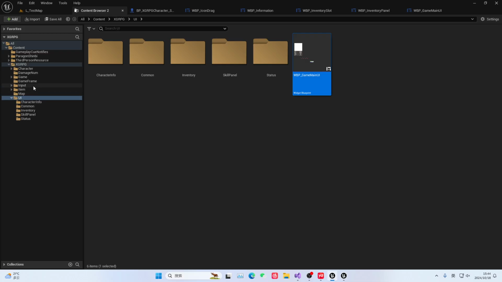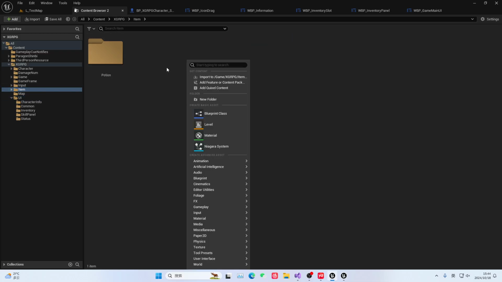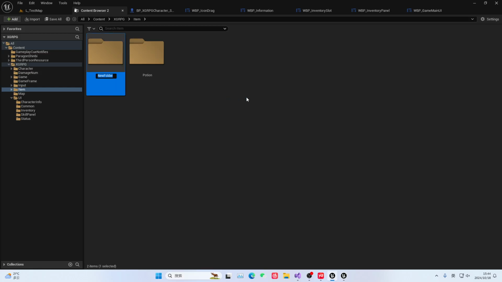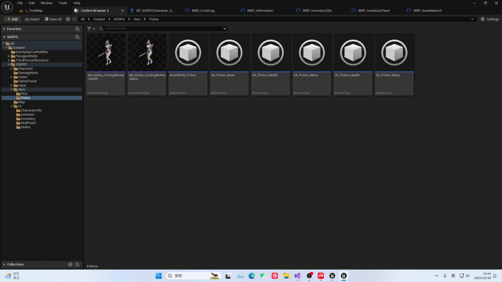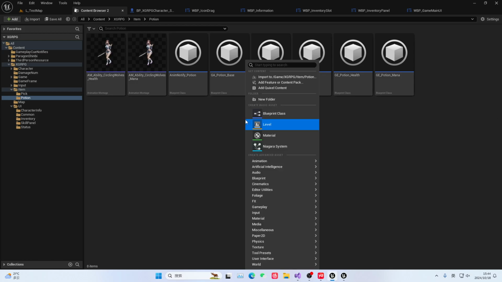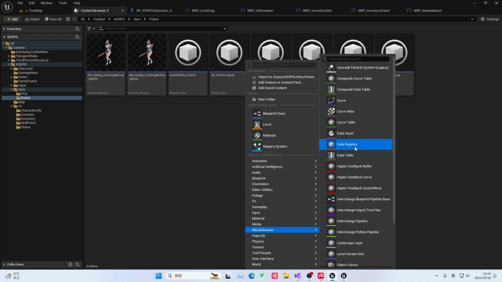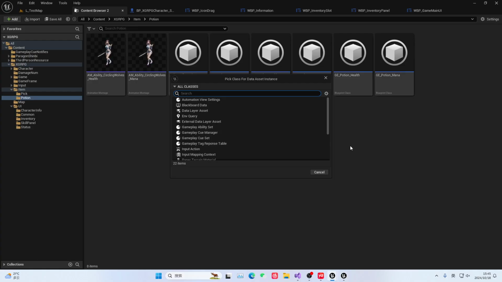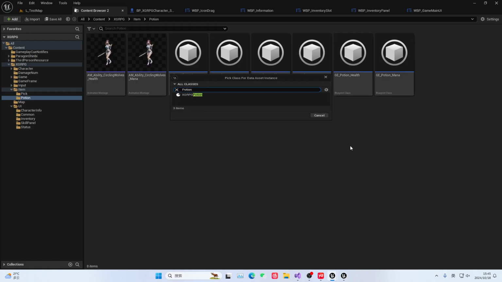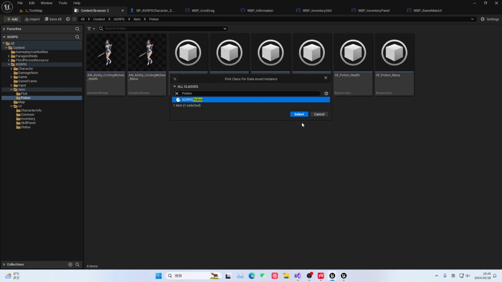We find this item here. It should be here. We should create a new pickup for it, meaning something we can use to pick it up. After creating the pickup, we open this potential. Here we actually need to create several new assets. Then for these assets, we find this Miscellaneous and Data Asset. Then find potential. So we should create two new assets.